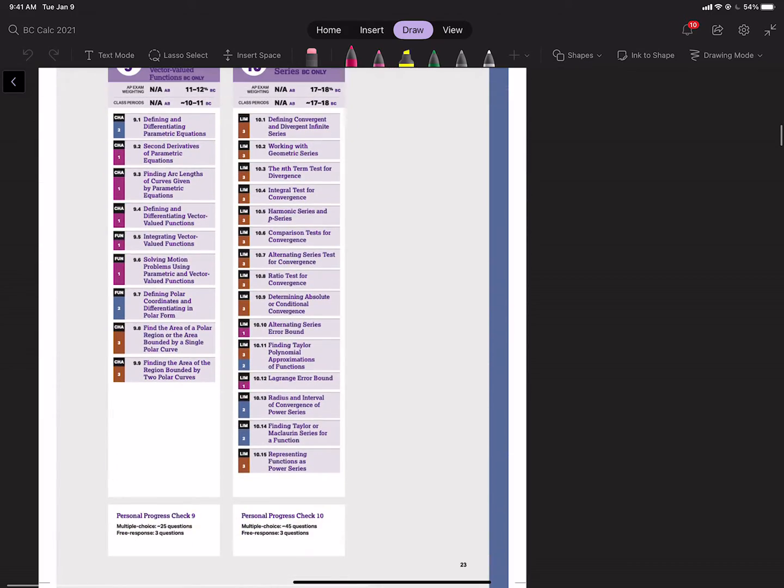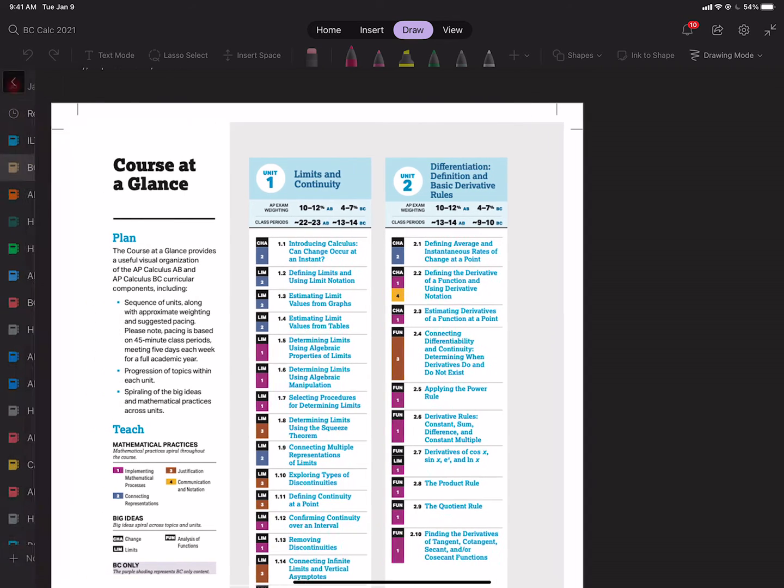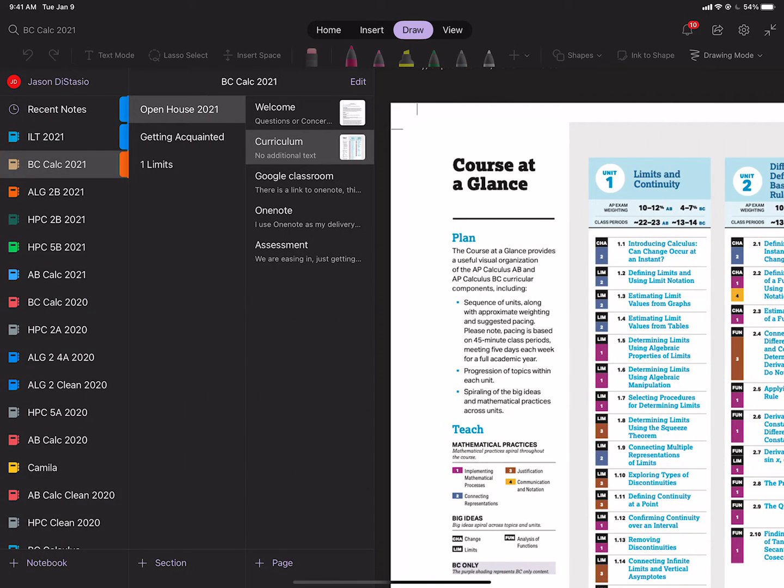And we have these 2 extra units at the end. All right, so I follow this curriculum very closely. My goal is to have you get that college credit and be prepared to take that exam.